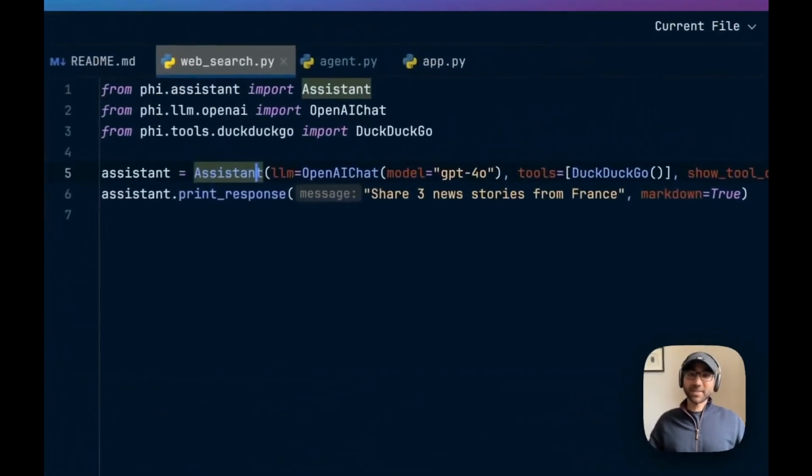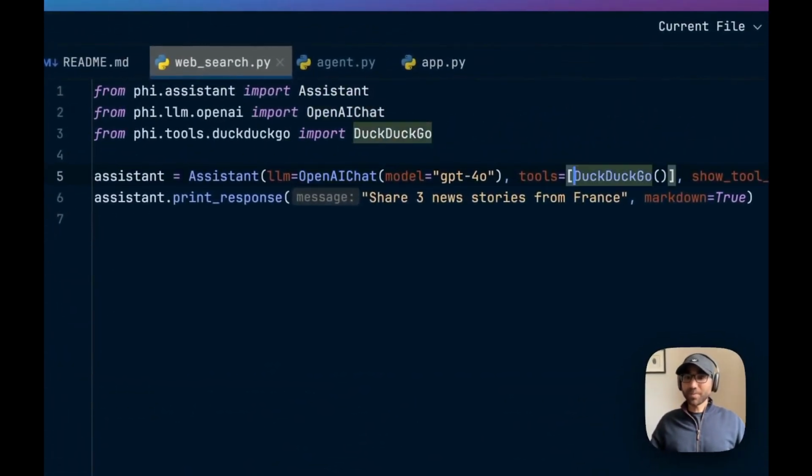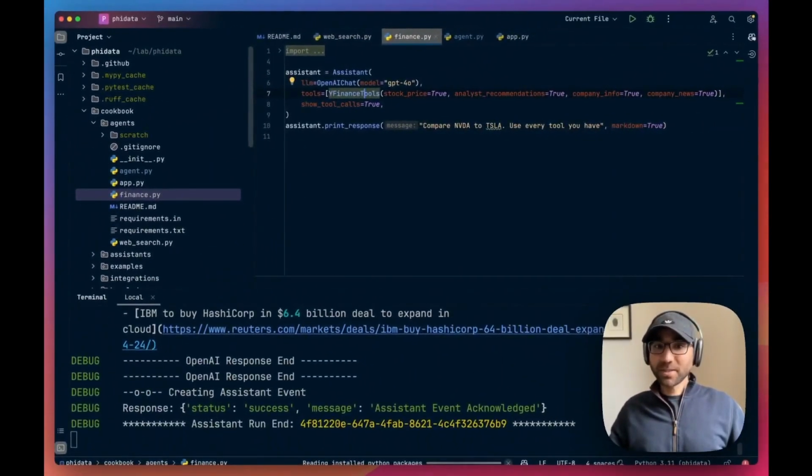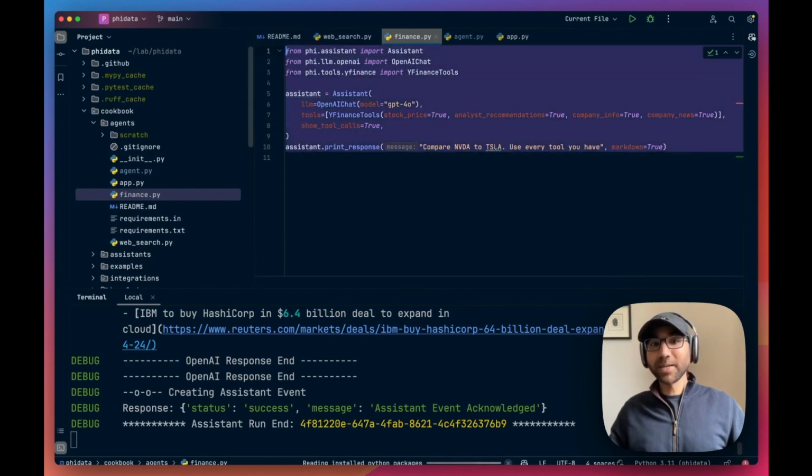So we're going to build an assistant, give it the LLM, GPT-4o, give it a set of tools and ask questions. That's pretty much it. If you want to add financial knowledge to it, add the finance tools, and it can run multiple tools at the same time. So it's that easy to build an assistant with Phidata, which has access to tools.